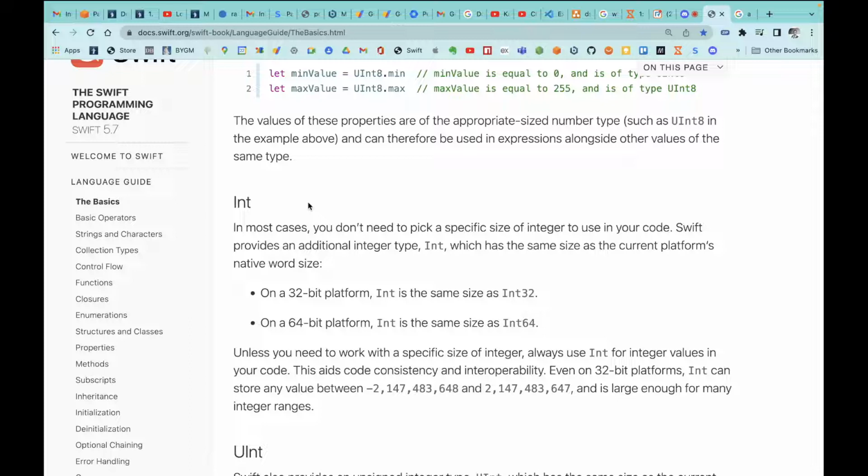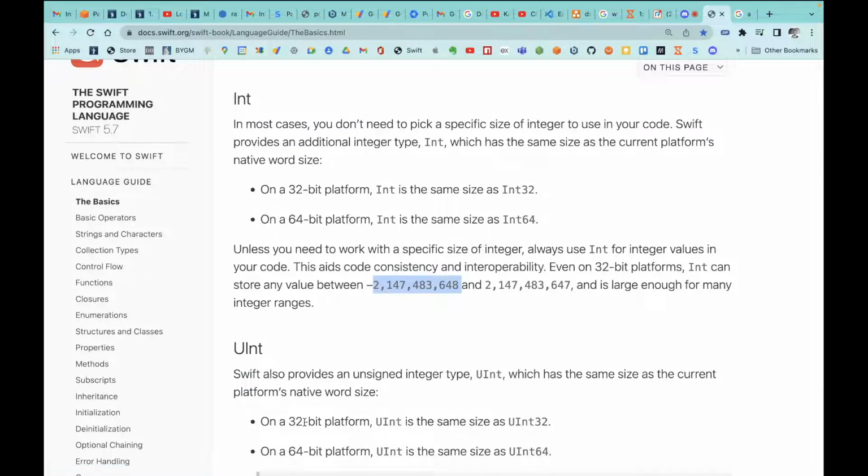This aids code consistency and interoperability. Even on a 32-bit platform, it can store any value between negative, what is this number here? I think it's 2 billion. I don't know. And it's large enough for many integer ranges. Okay.